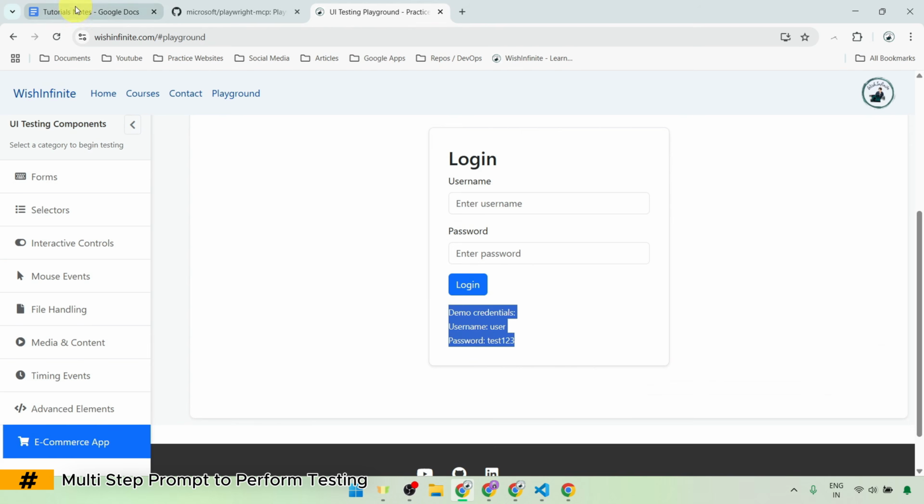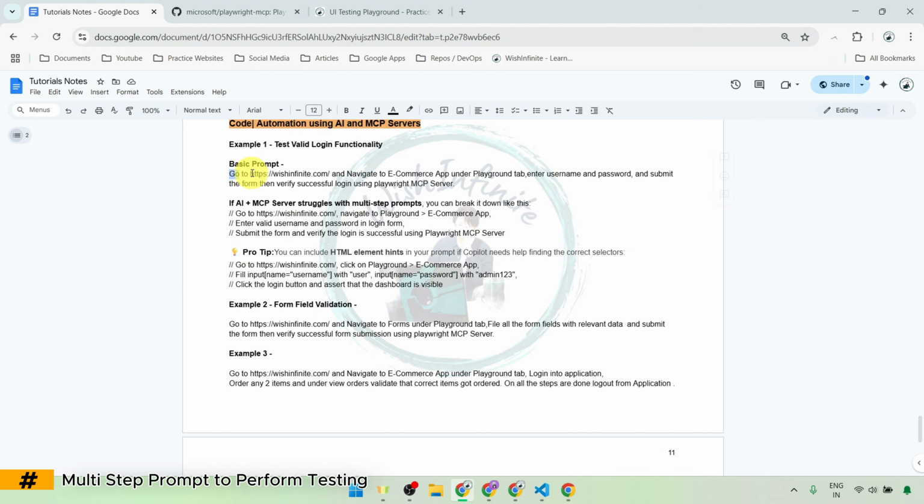Now let me show you one more prompt. So let's say you are using any other website and you are providing such simple prompts, but the AI assistant is struggling to perform automation testing by just giving the simple prompt. In that case, you can try to break your prompt into steps. See here, I've added that if AI plus MCP server struggles with multi-step prompts, then you can break it down. Here we have just performed the simple operation, but if you have more complex testing which you want to perform, you can try to give your prompt by giving steps like this.